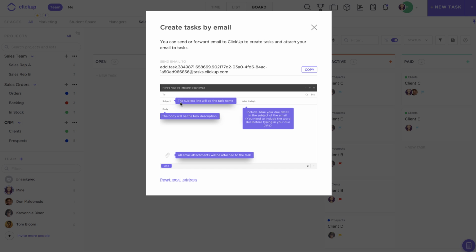When I'm creating the email, I can include a subject line for the task name. The body of the email will be the task description. I can also add due dates via email. And keep in mind that all email attachments will also be added to the attached task.